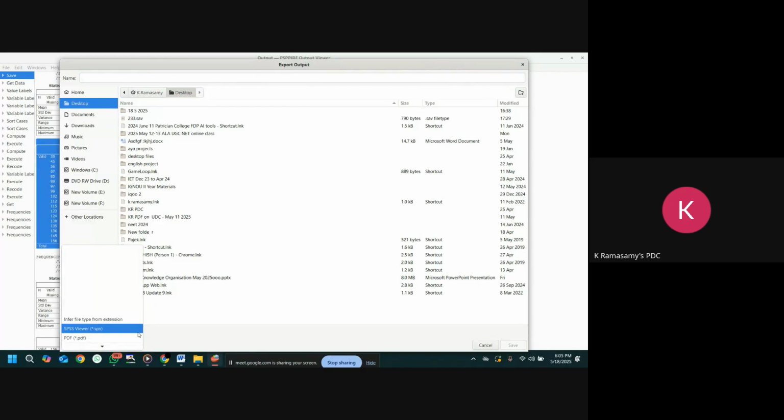A lot of formats are there. You can see here SPSS Viewer, PDF, HTML, ODT (OpenDocument file), a TXT file. If you are downloading it as a TXT file, you can open it in MS Word, no problem. And PS file, CSV file. If you are downloading it as a CSV file, you can open it in MS Excel. That way possibilities are there. So let me save it as a CSV file.